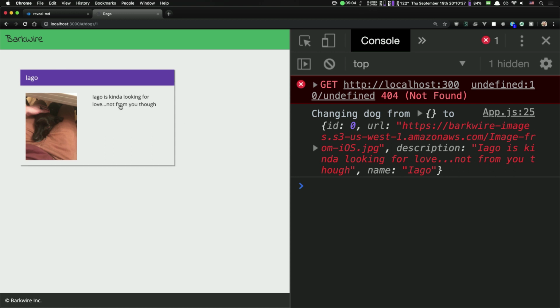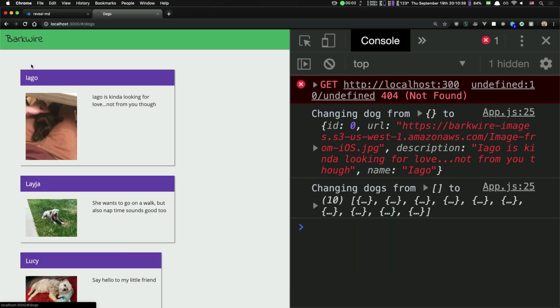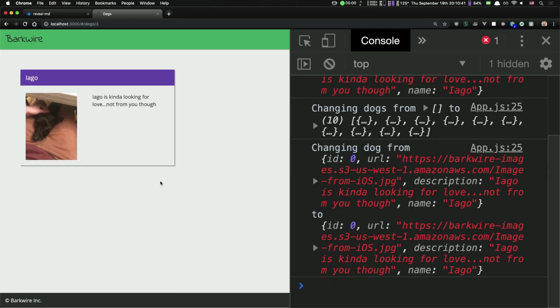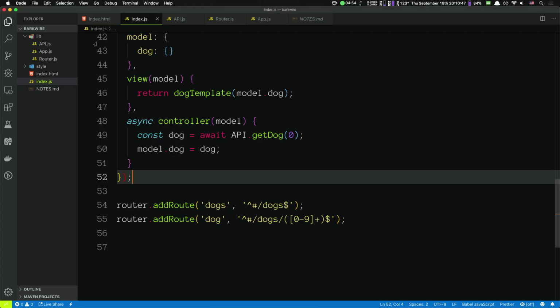So the thing that's missing right now though is we've hard coded the ID 0, right? So any dog we click on, we're just gonna get a Yoda, which is not a bad thing, but we do want our app to actually work. Let's get some params going.